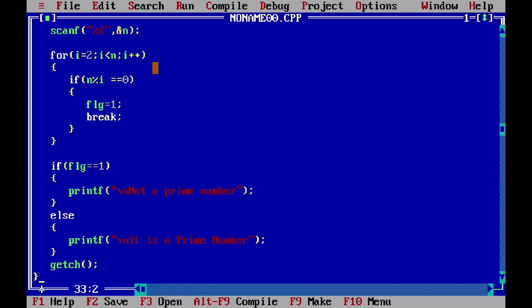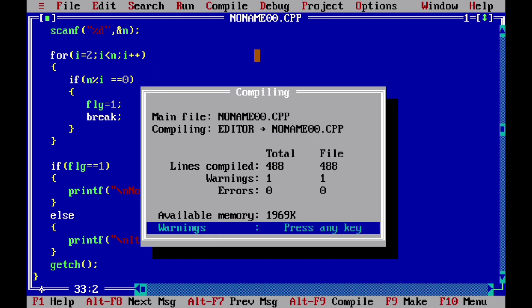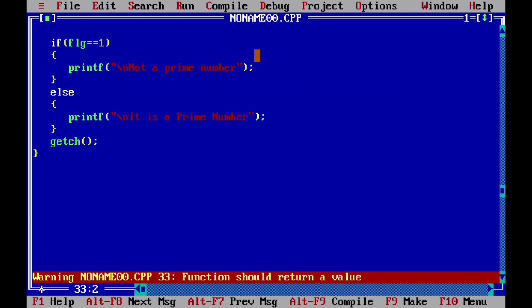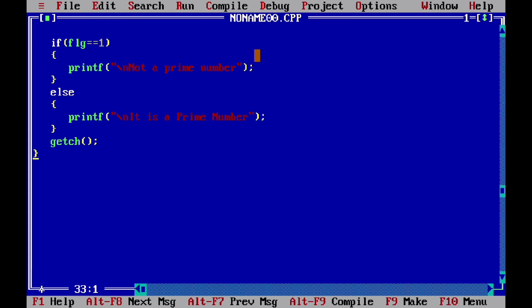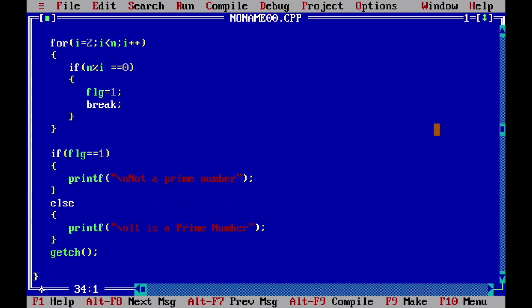Okay, now let us see. We'll compile this. See, there is one warning: function should return a value. See, why this warning? Here we have mentioned the return type of main as an integer. That's why at the end we have to compulsorily return one integer value from this function. That's why we will place return 0 here. It is compulsory.